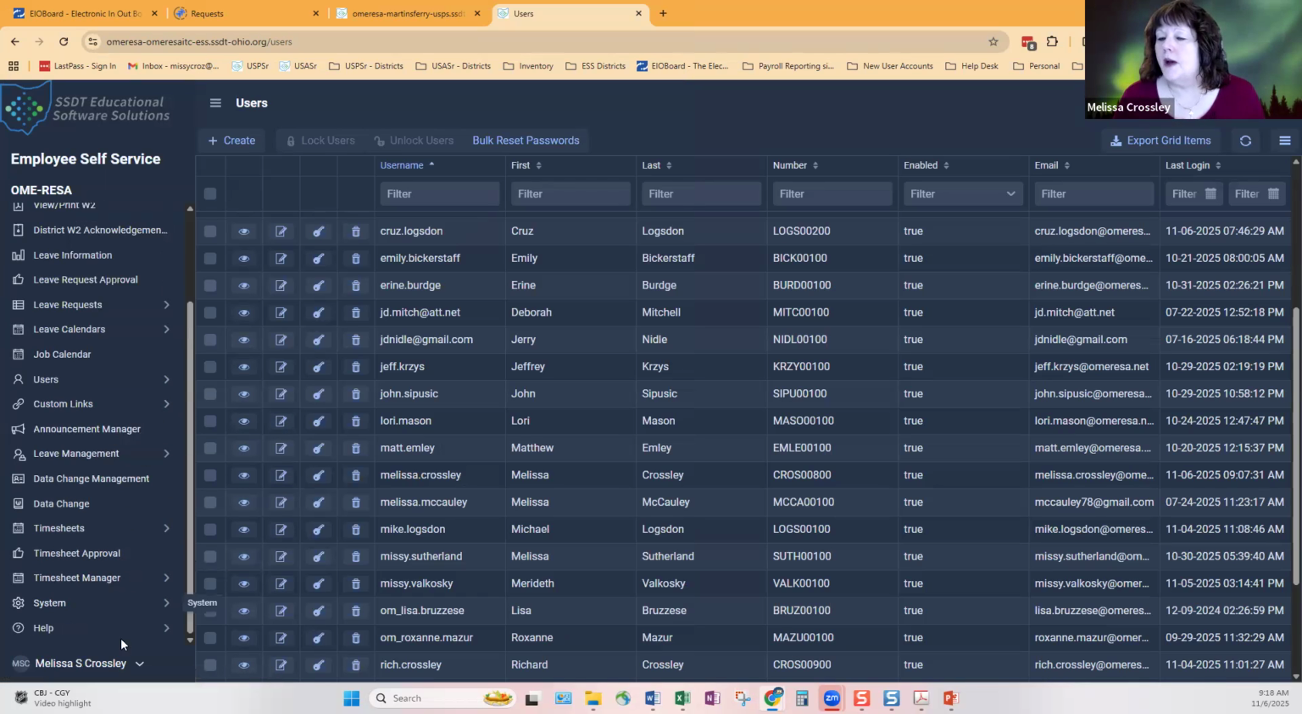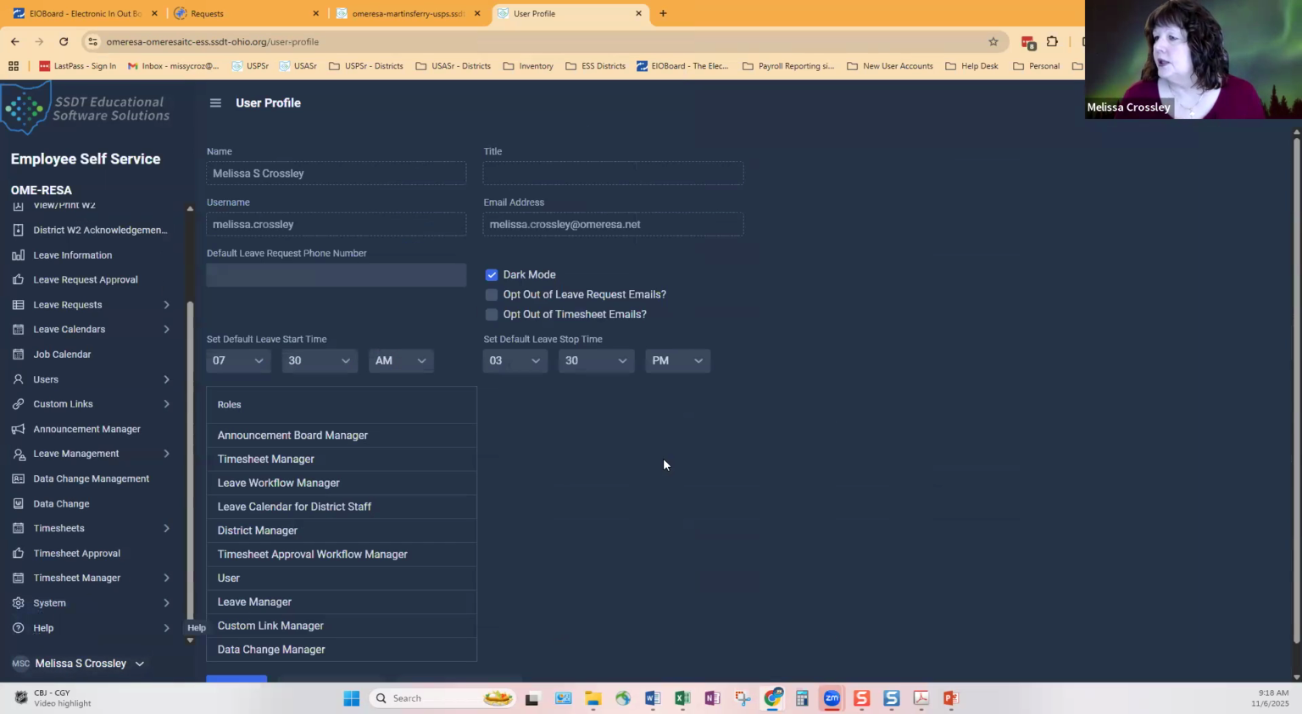Okay, so I personally did already accept my W2 to be delivered digitally. But if I go onto my profile, the one down here at the bottom, not the one up top that says employee profile, which is from the employee record, keep that in mind.